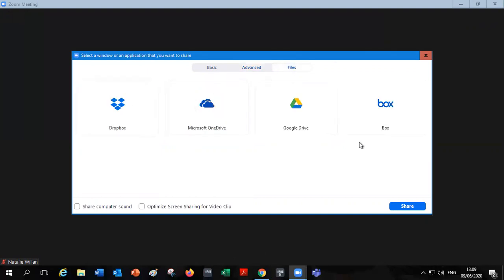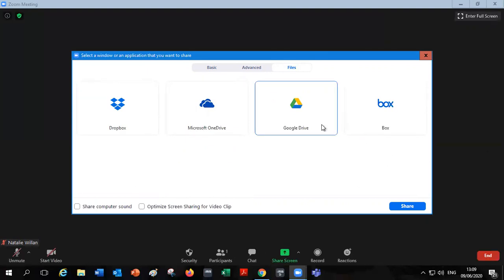It means that whatever music you've got on your computer, you can share to people. And then here we go, is another way to get into your files so you can share things from different cloud file storages. And once you've decided what you're going to share, you just click this button down here, share, and that should enable all the other participants in the meeting to see what you're seeing.